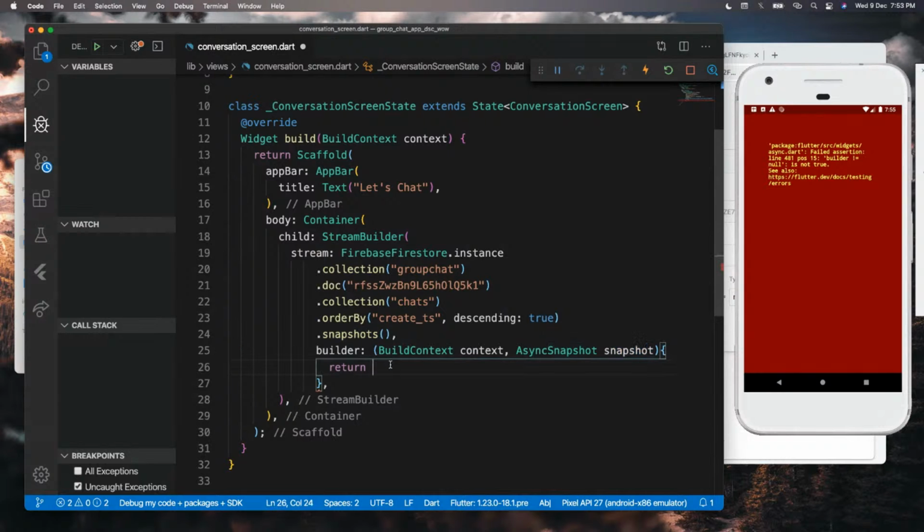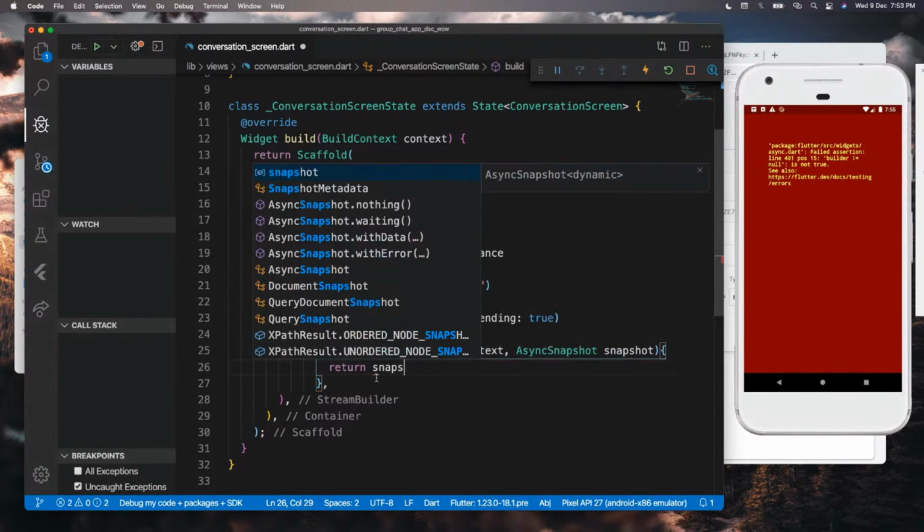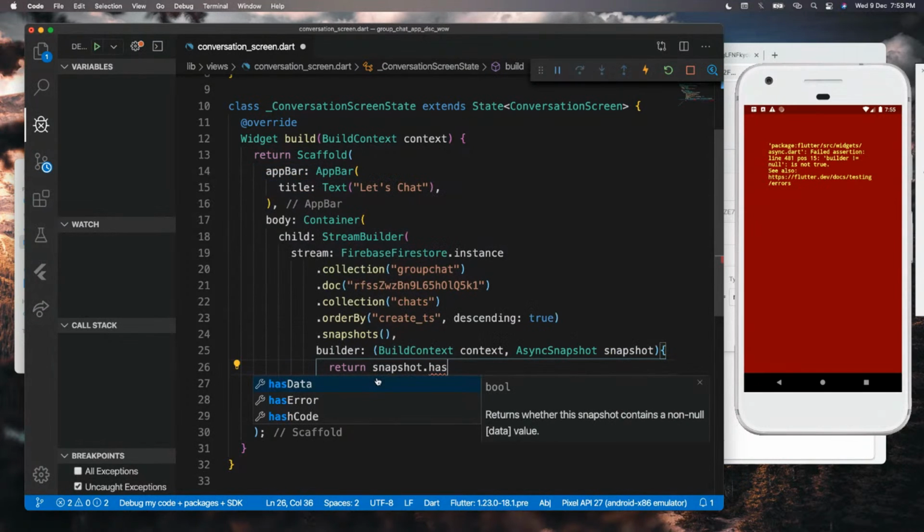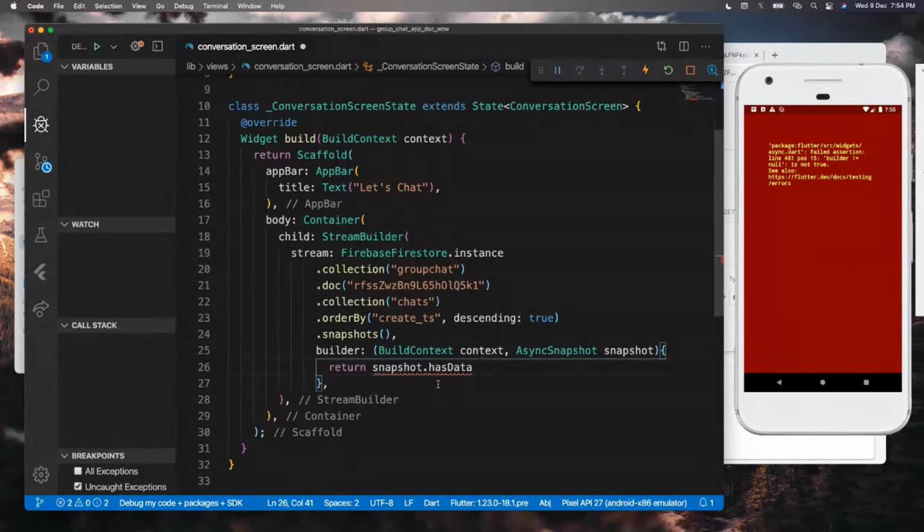So if we try to fetch data or show that data, since it is null, it will cause some errors. So what I'm going to do is first make sure I have data. So I will say snapshot.hasData. This is a property which we already have. We don't have to create that, but we can use that.